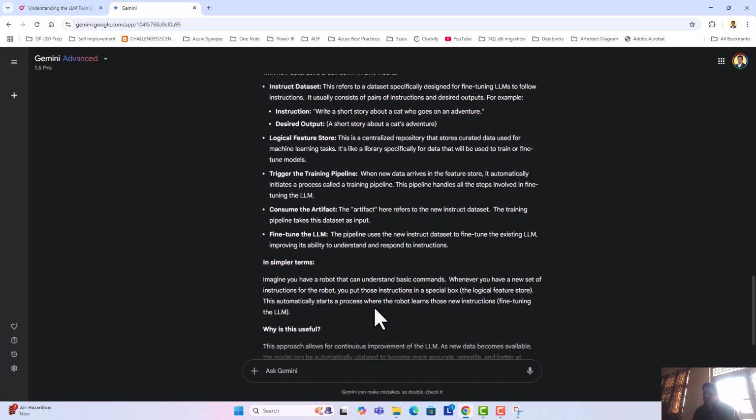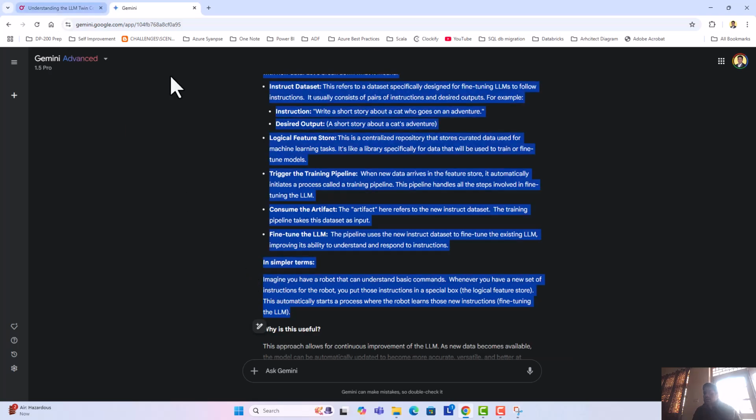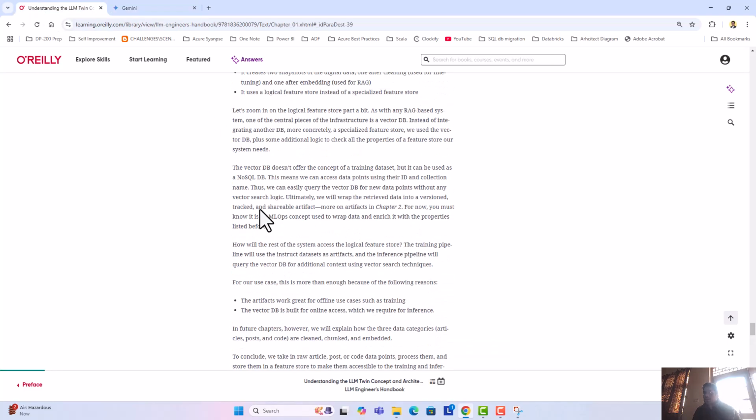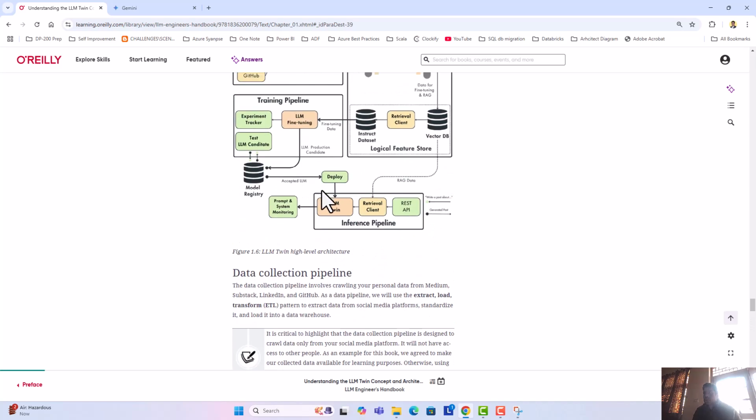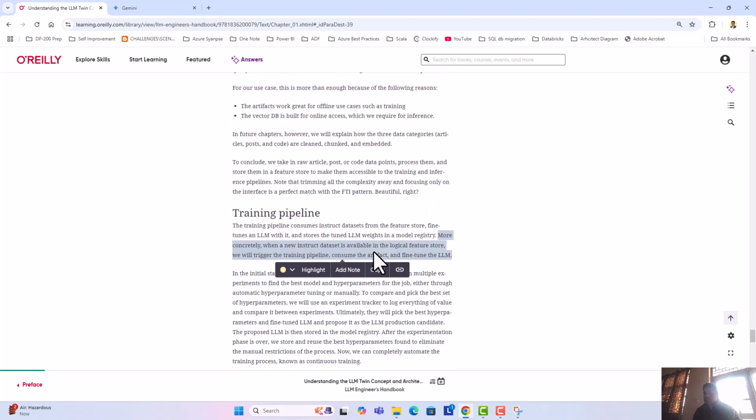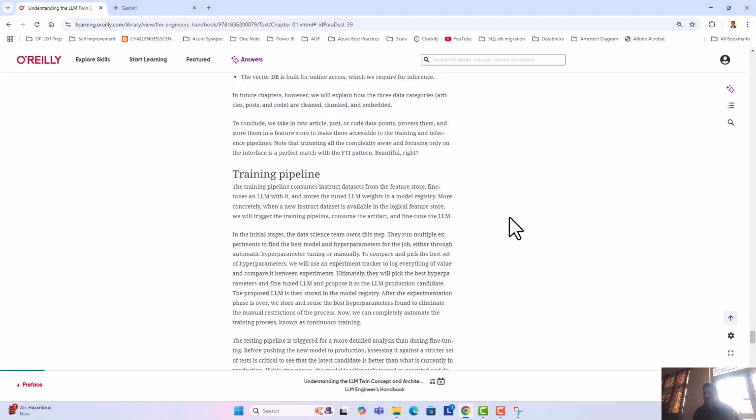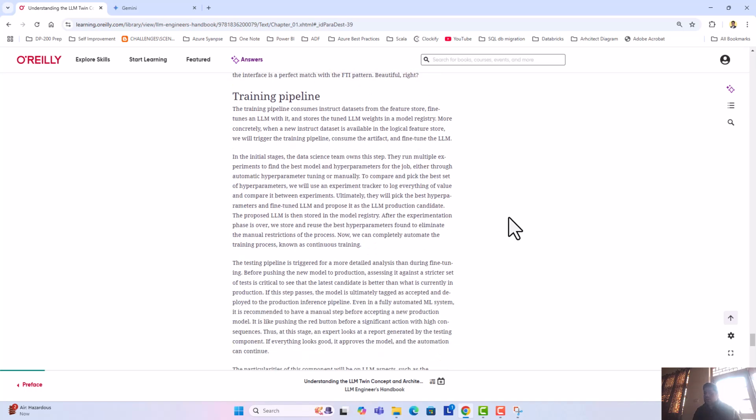Imagine you have a robot that can understand basic commands. Whenever you have a new set of instructions for the robot, you put those instructions in a special box. This automatically starts a process. Again, this analogy comes in handy. So indeed, what would be stored in this instruct dataset is like your prompts and the desired output. So whenever you have a new set, the pipeline will be triggered. That does not necessarily mean that new data will be received. It's to do with the instruct.